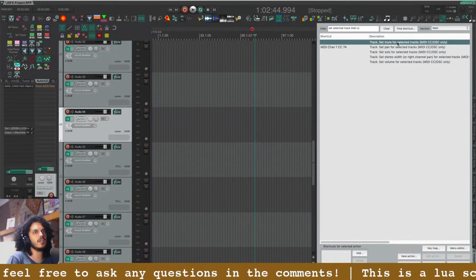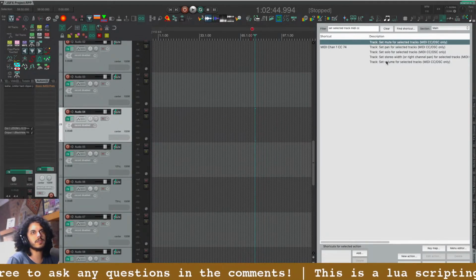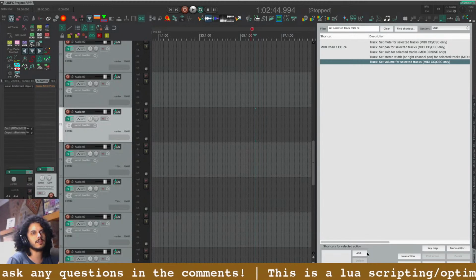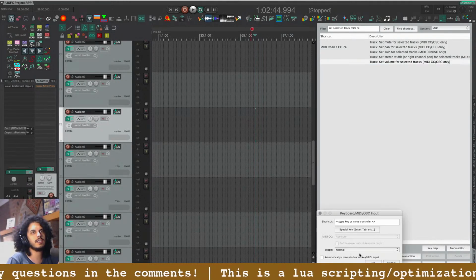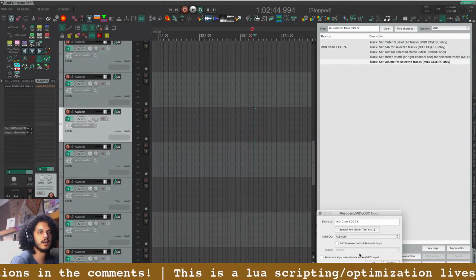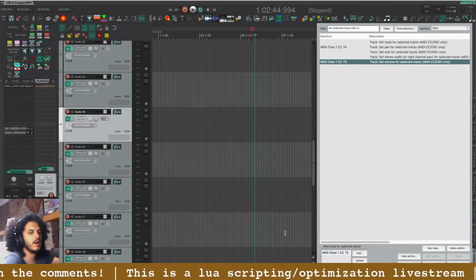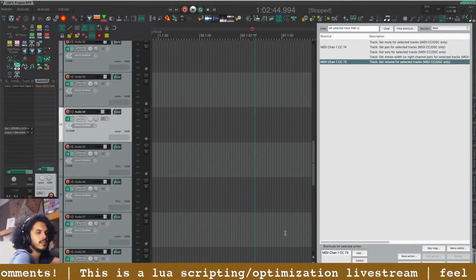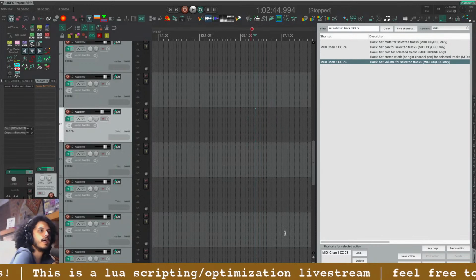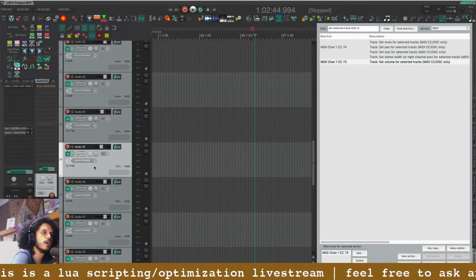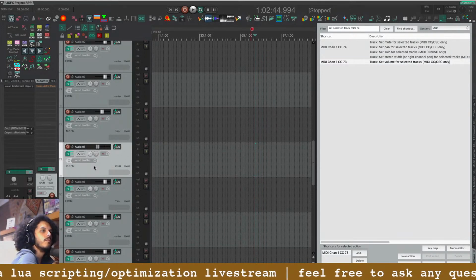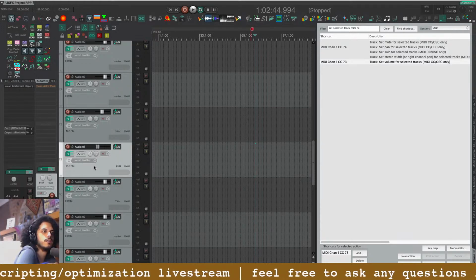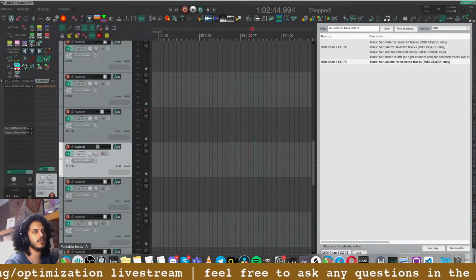Because then you can also do, where is it? Set volume for selected tracks. And you can go add, and I can put one of these bad boys here. So now whatever track I select, this is the volume, this is the pan. Select another track, volume, pan. And I'm using my, I don't know if that's in the shot. Let me put it in the shot.